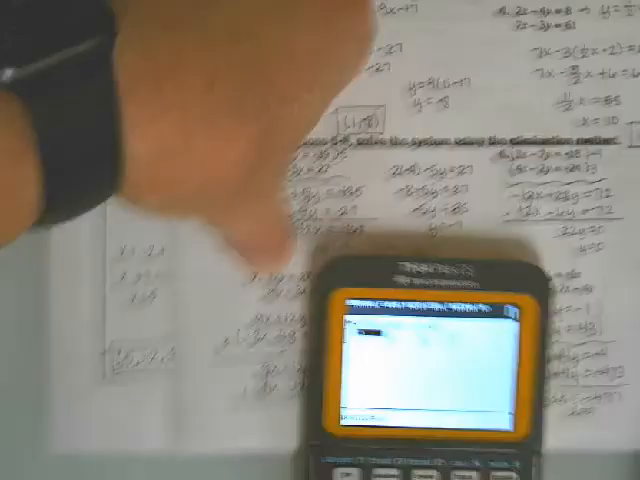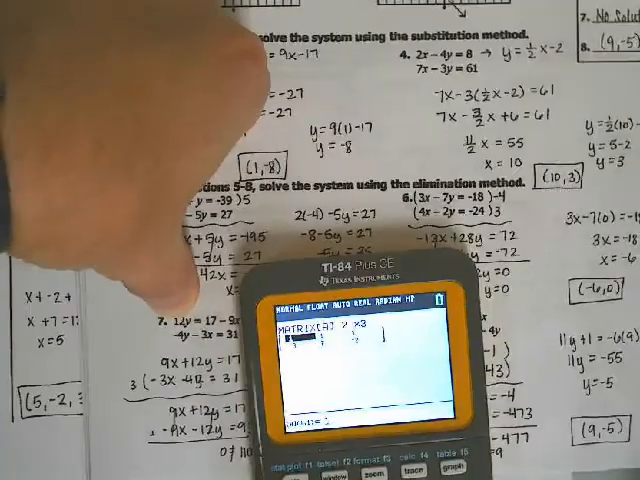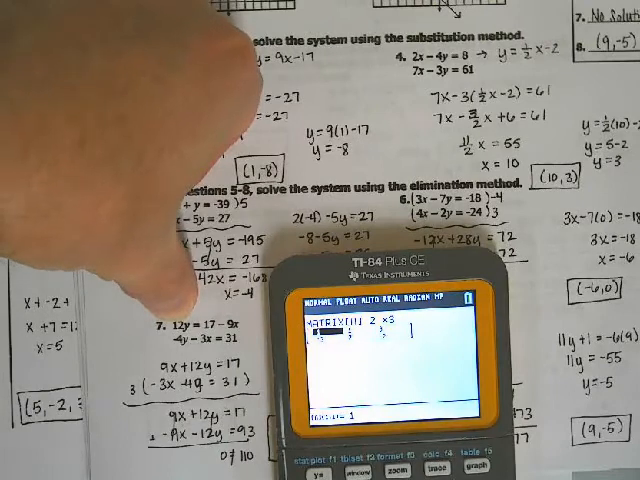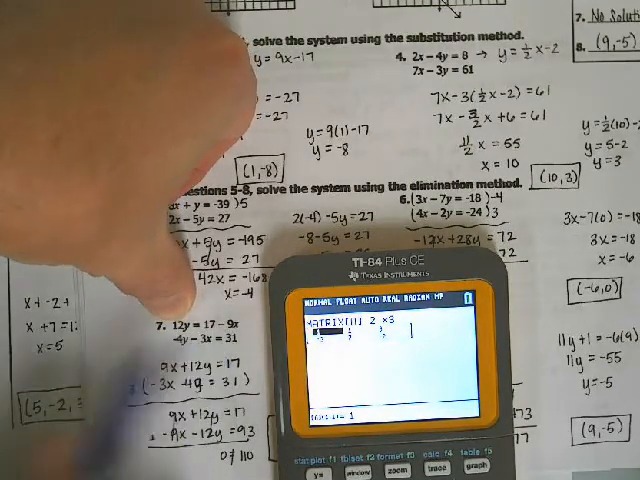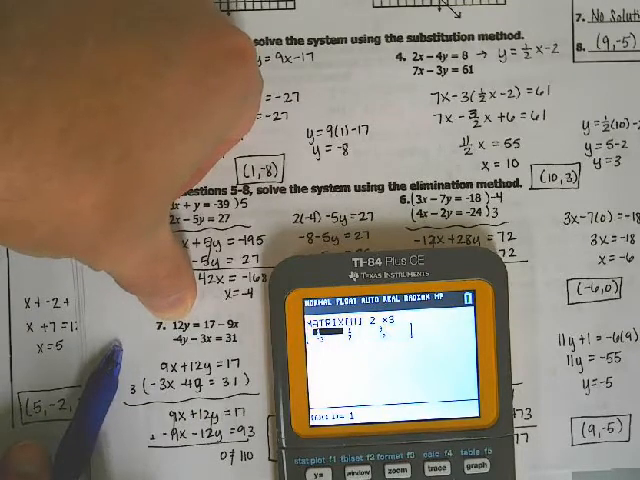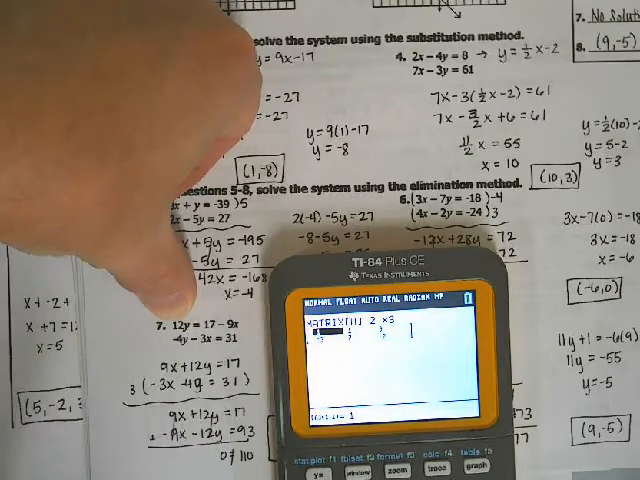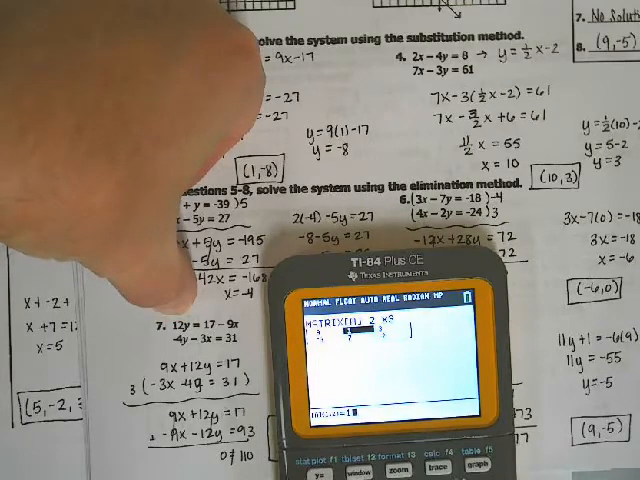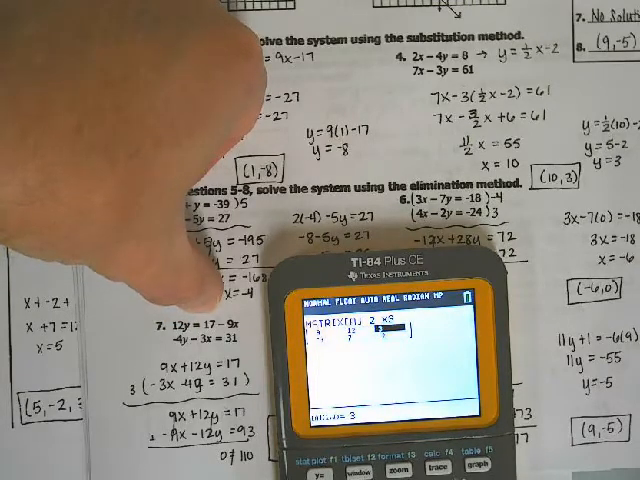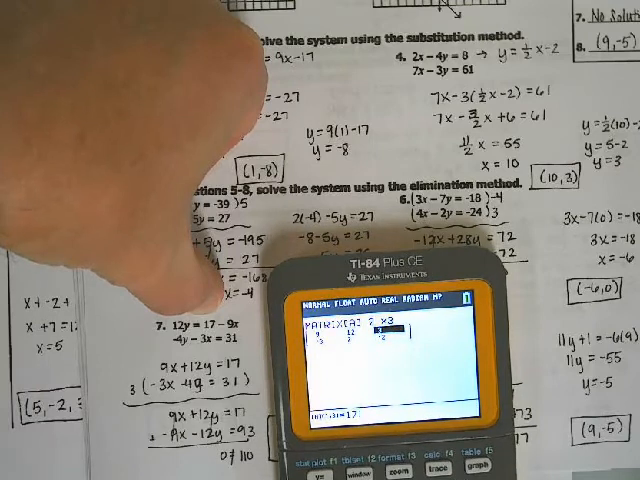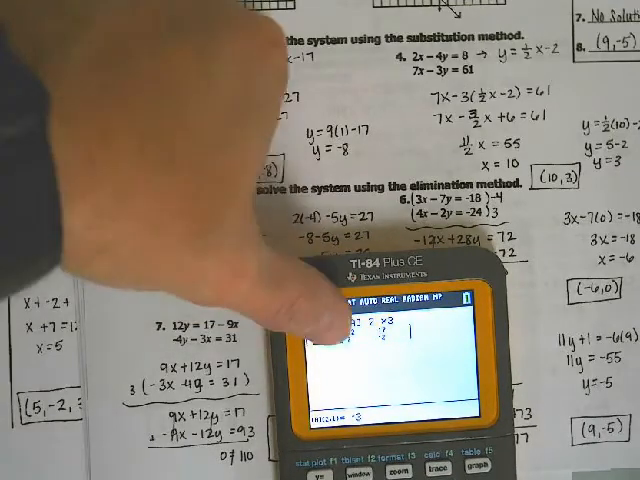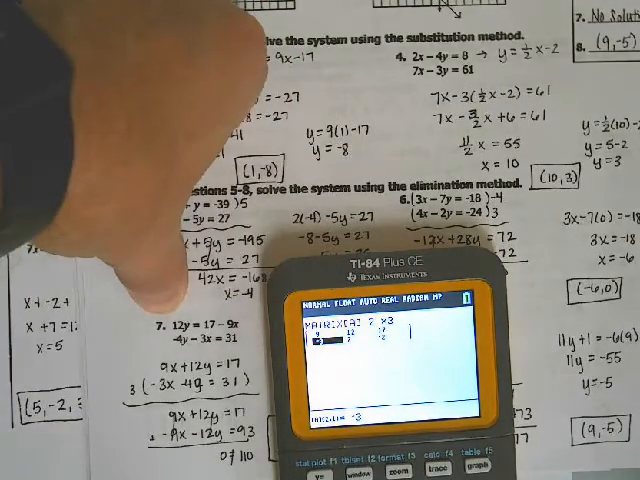Now, this one is not in standard form. So I need to move this -9 to the other side and put it first. So what would the first value in my matrix be? +9. Okay? Then I'd have 12y. And then it equals 17. So I converted it on my screen without having to write it down. Did you guys follow that?